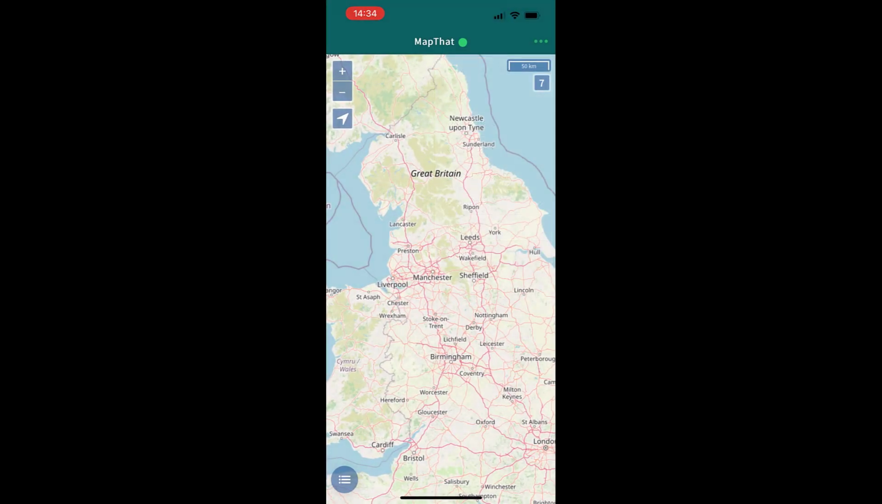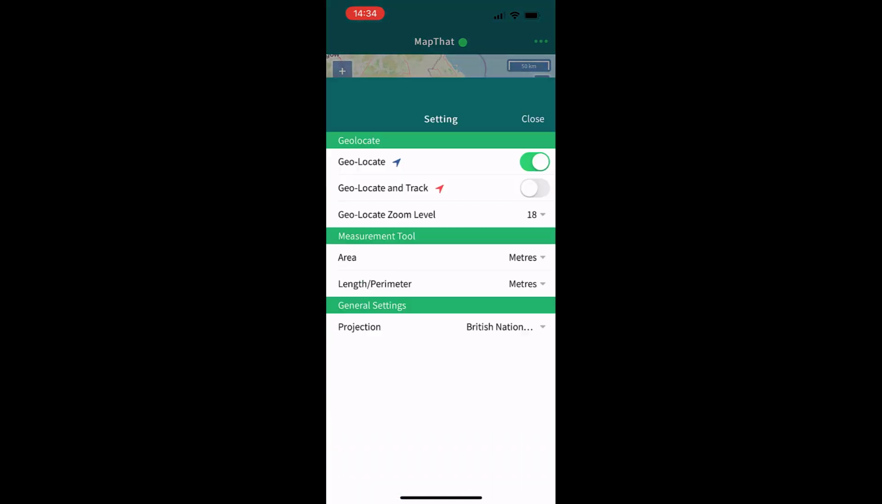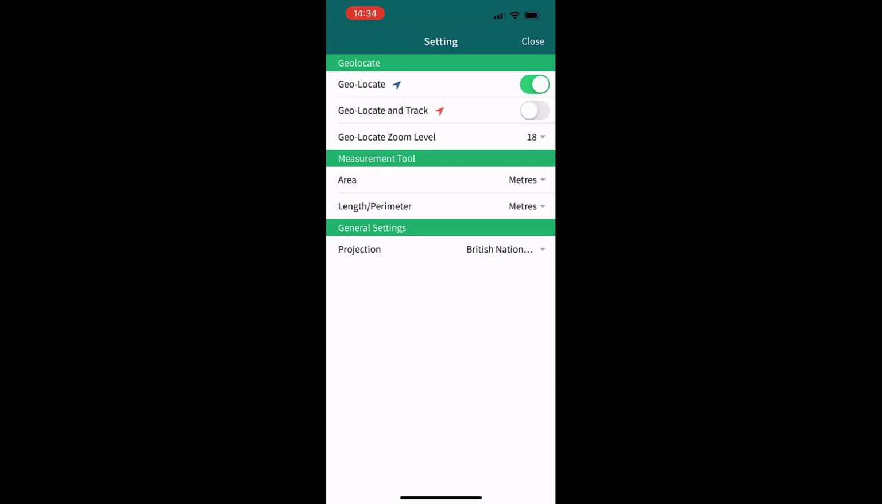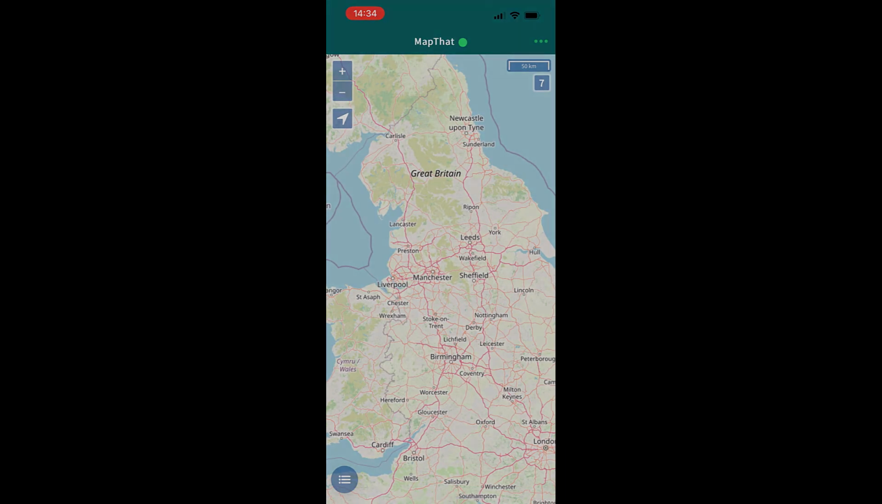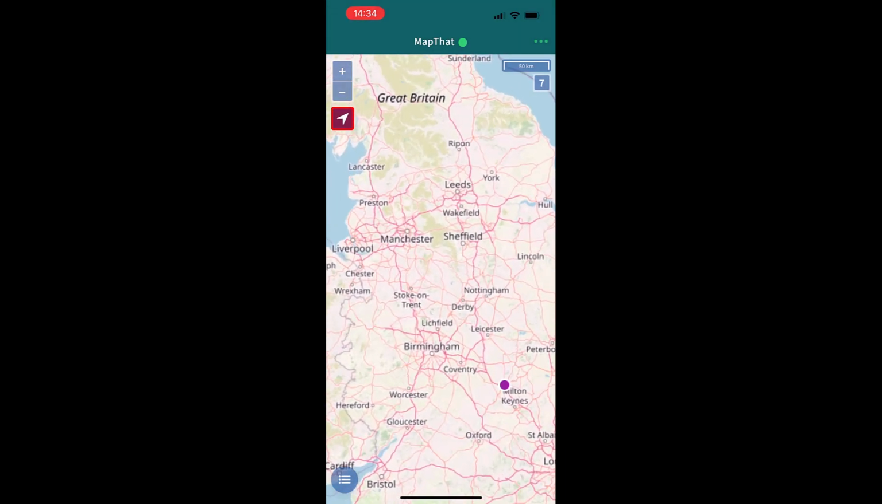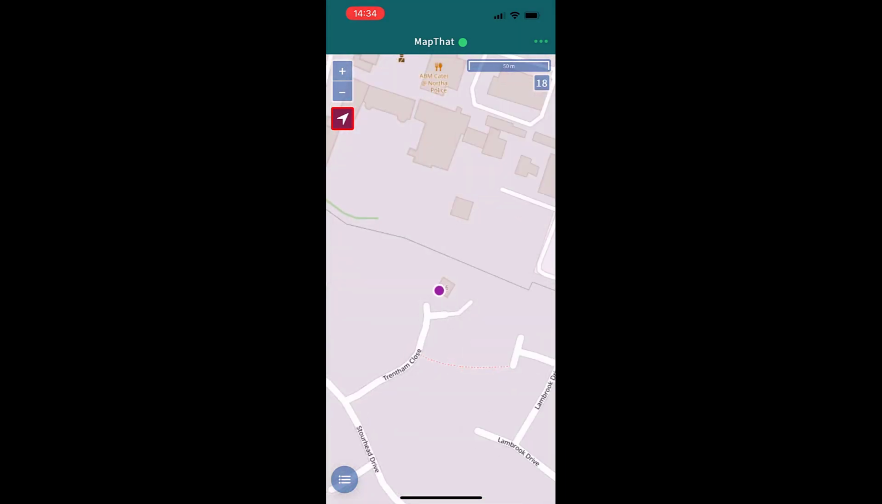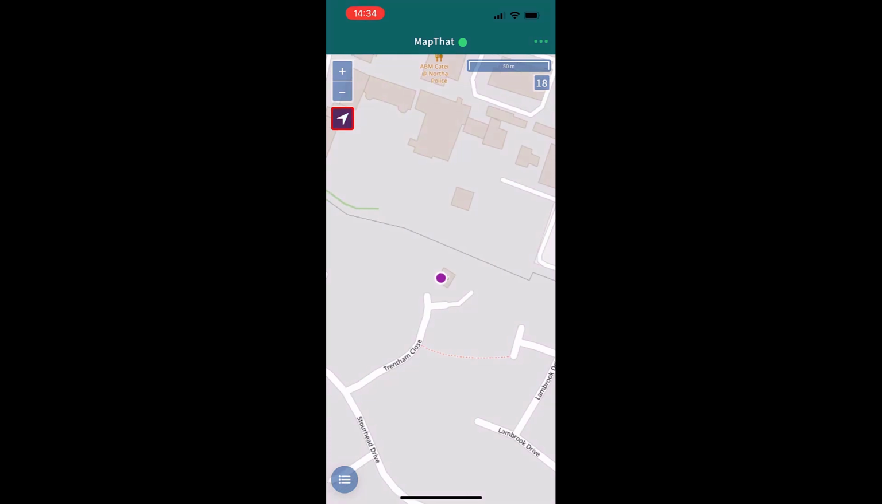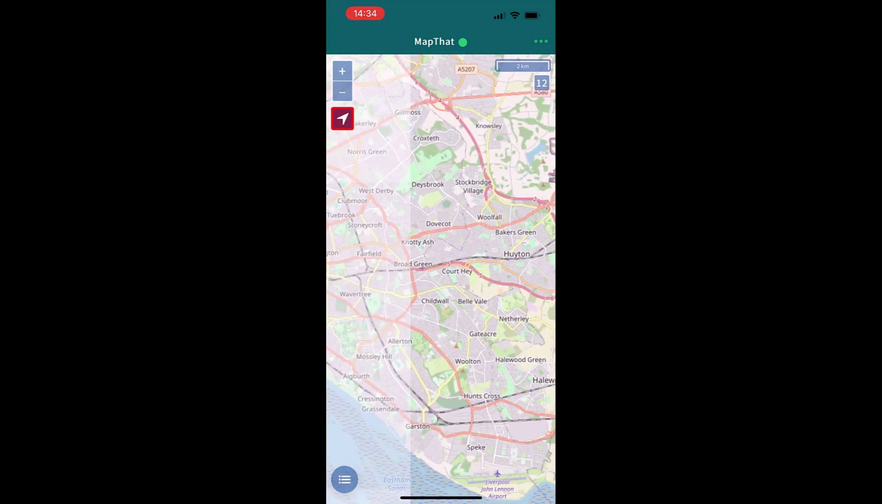The Settings option allows you to control how the app can track you while working in the field. From the settings, we'll turn on the Geolocate and Track option. Back in the map, choosing the compass icon will geolocate you, and as you move around, the map will track your location while you collect data in the field. From the Tools menu, choosing the Home button will then centre the map over your project's chosen location.